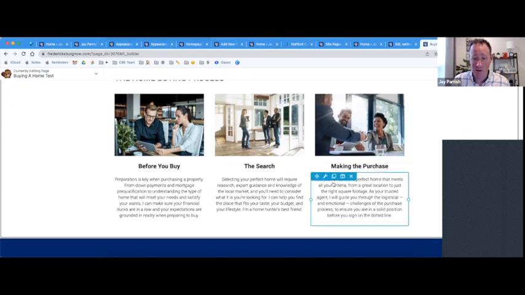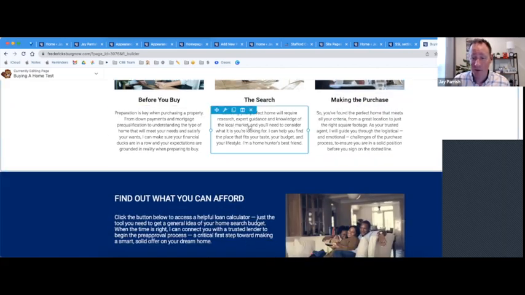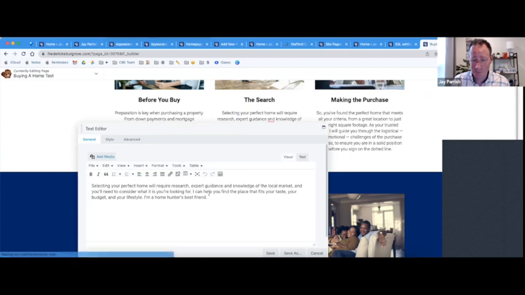You can leave the words as they are, or you can change them. Very simple to change the text. You just click on it and you can change exactly whatever you like. "I'm a home hunter's best friend" probably doesn't sound like me. That's not something I would say. So I might change that to language that sounds more like me. So it's a good jumping off point to start from.